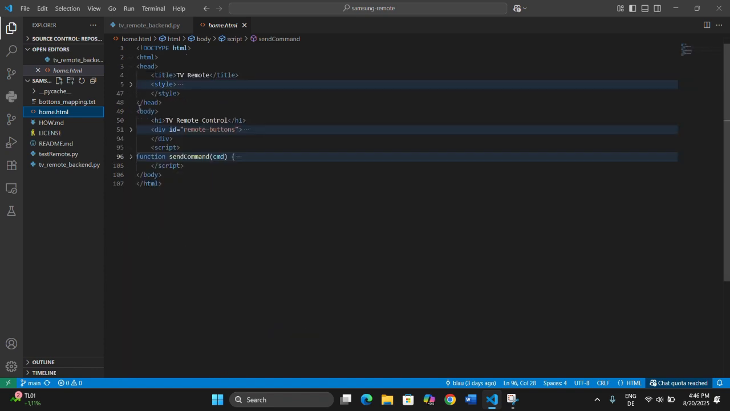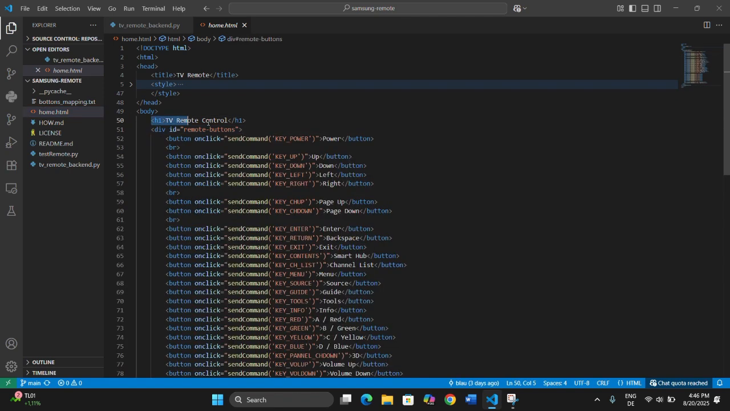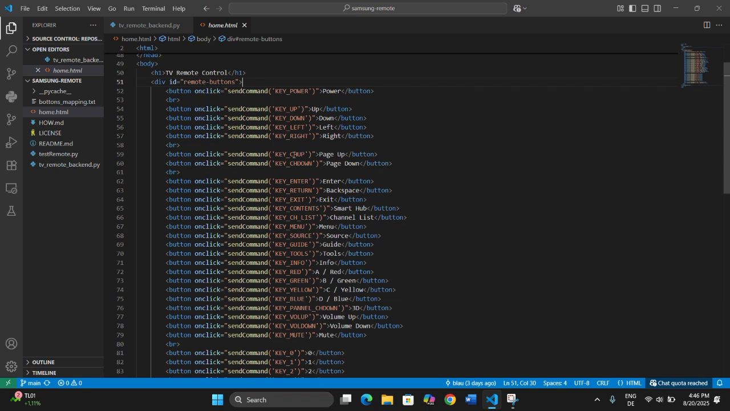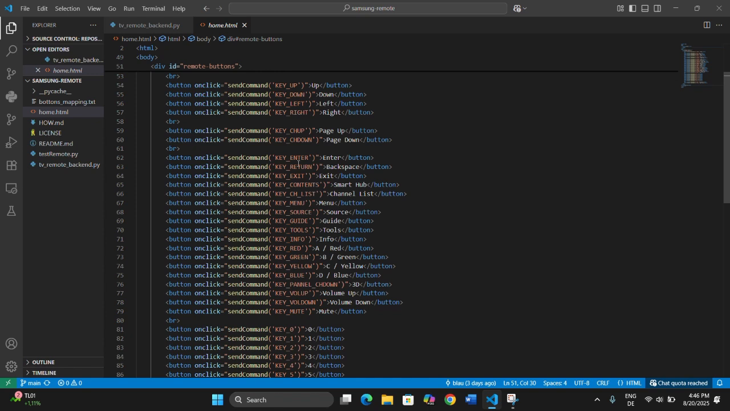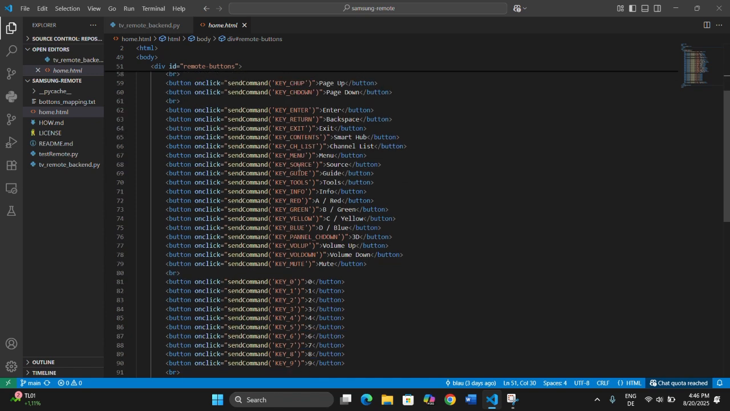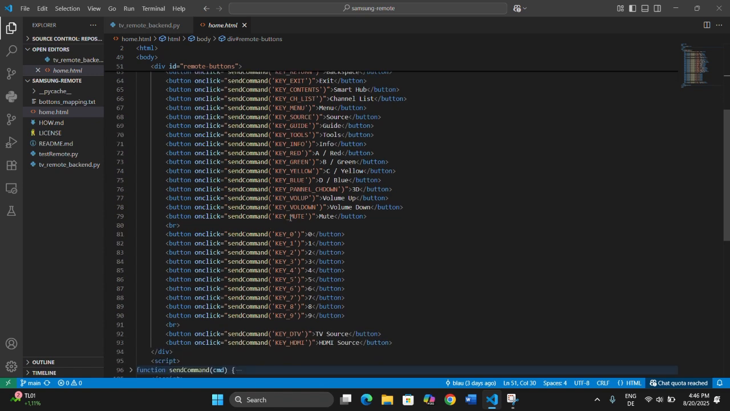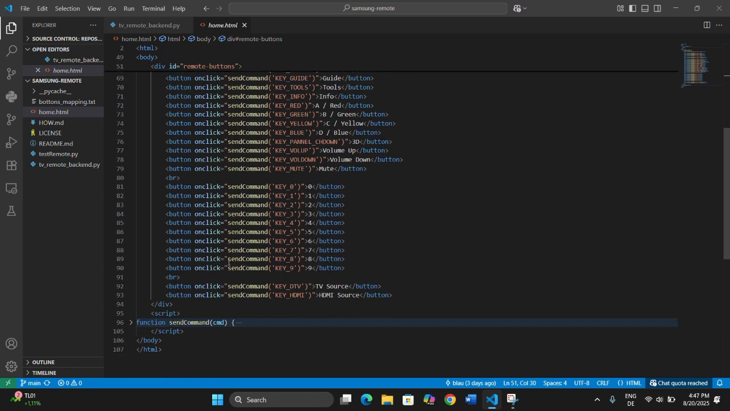And yep, here are all the buttons. By default, the H1 is the controller first, and you can see the power key, the edge down, left, right, hold down is for channel down, and the data for channel up. Enter, backspace, enter, return, exit, content is part of the channel list, source, guide, tools, and everything else from 0 to 9. Please keep in mind that this is only for a Samsung TV.